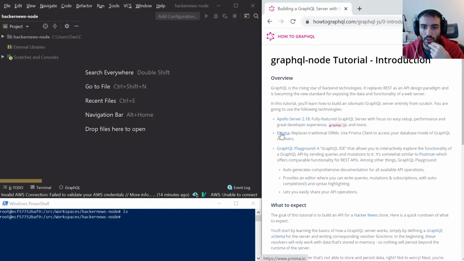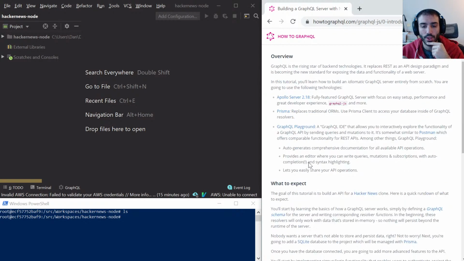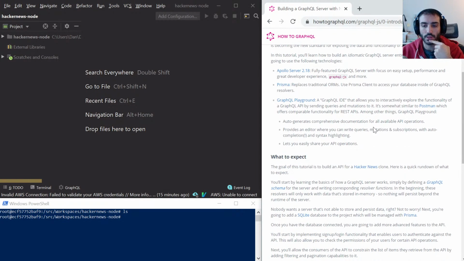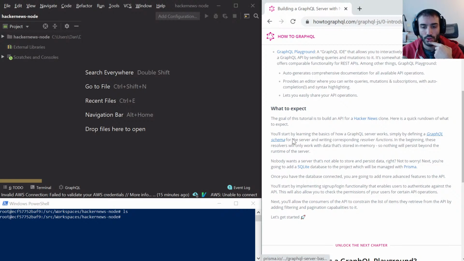Okay, so Prisma is an ORM. GraphQL Playground, a GraphQL IDE that allows you to interactively explore, so similar to Postman. Oh, okay, I think I've used this before. It auto-generates documentation, provides an editor, auto-completion, syntax highlighting. Okay. You're going to start by learning the basics of how it works.